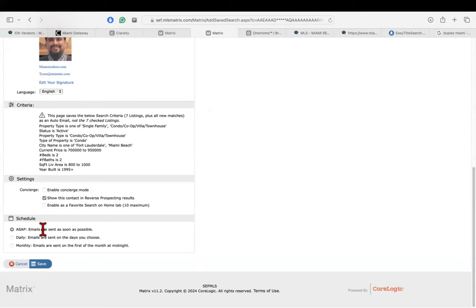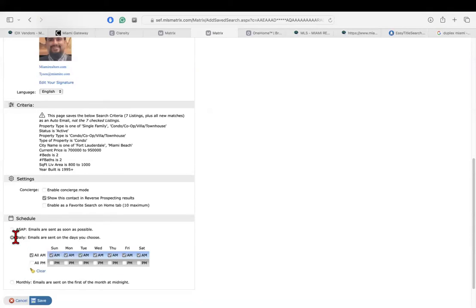All right. Now, we did a broad search. We did do Fort Lauderdale and we did do Miami Beach. We also know if once we do that 1004 MC report for condos in these areas, we're going to see that there's 9 to 10 months of supply. Why do I bring that up? An ASAP option may not be good for this type of search. That means that our client's going to be inundated with emails. All right. I would suggest instead in this scenario to select daily.